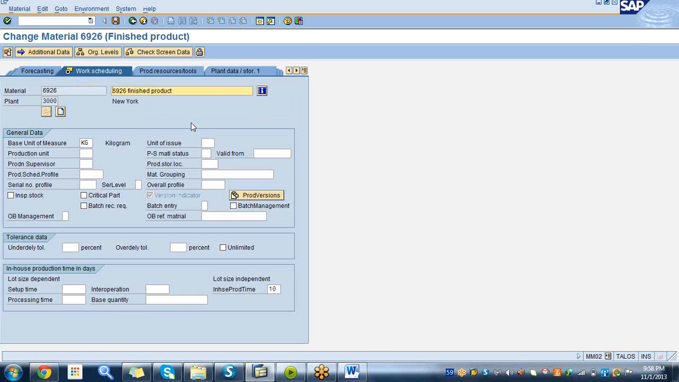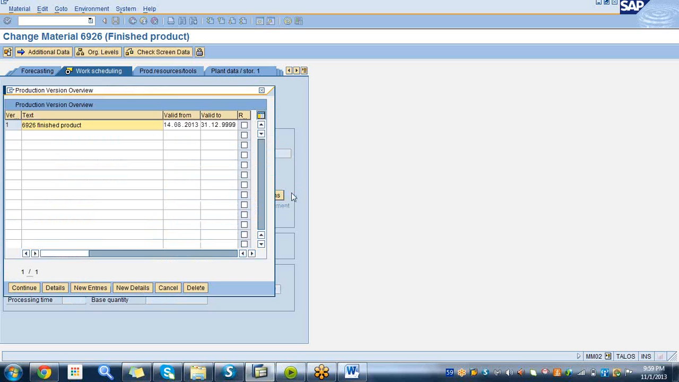So do you have a production version? No. So click on production versions. Click on your production version tab right here. This is the production version. Click here. Yes, you have a production version. You already have a production version. Okay, what is missing? We'll see what is missing.